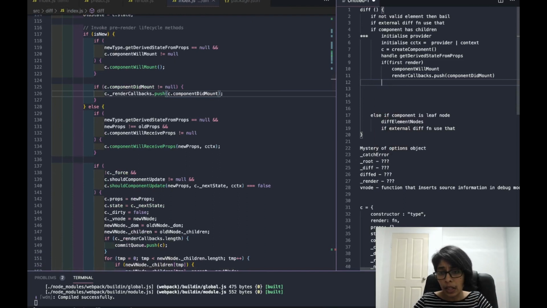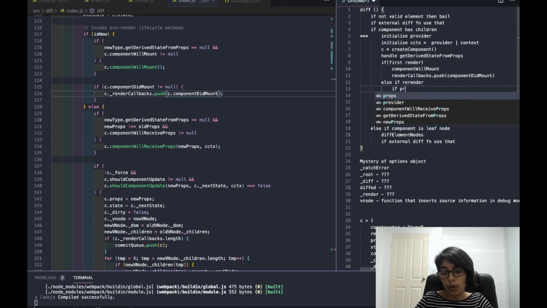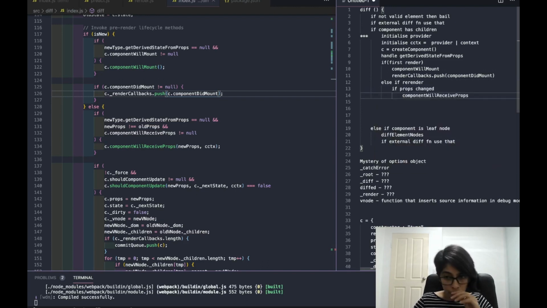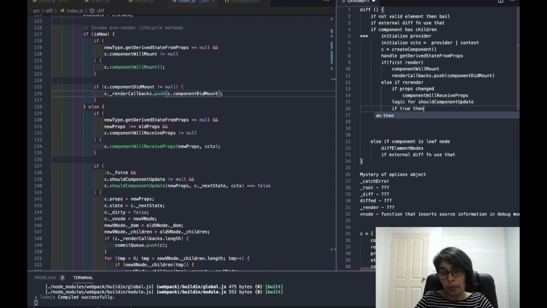Then else if it's a re-render, the condition here is, after checking if props changed, if props changed, then we'll call componentWillReceiveProps. Else, we do all the logic for shouldComponentUpdate. If shouldComponentUpdate is false, then bail. Else continue.